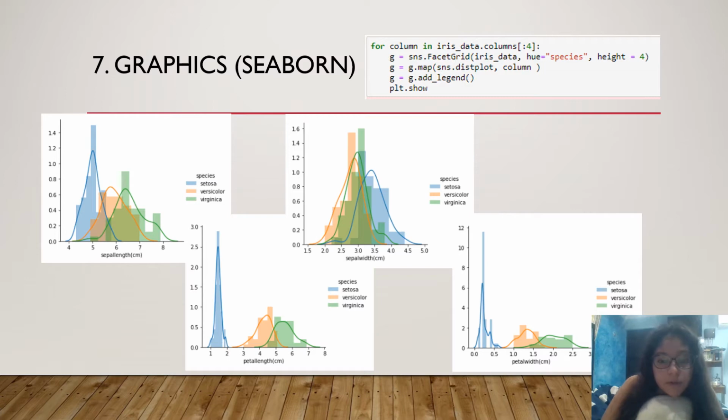Another important library for graphics is Seaborn, and those graphics help us to compare data. Each color represents a species, and you can see very easily the difference between intervals. Actually, the fourth one and the second one are very illustrative and help us to classify each species to a specific interval because each color covers a specific interval.